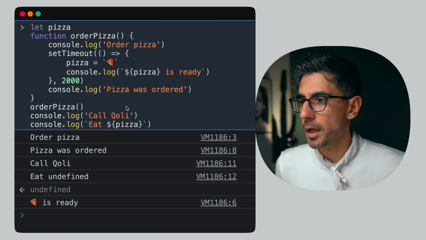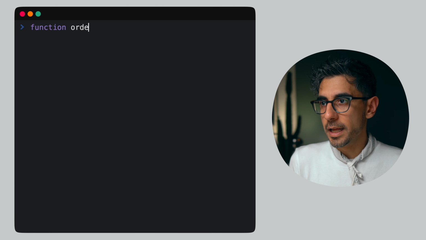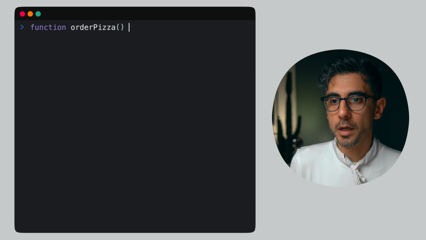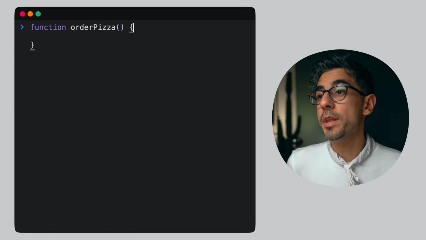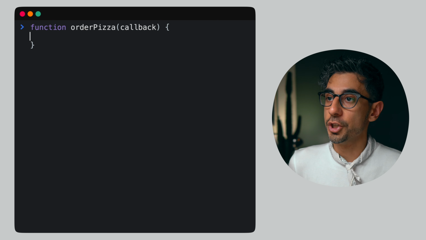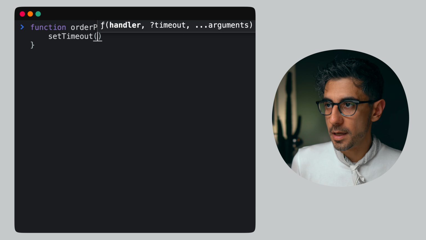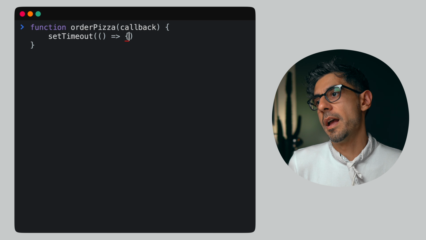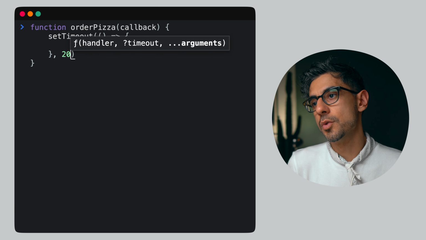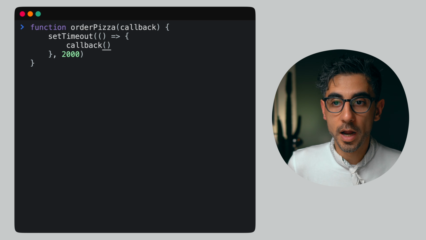Back to the browser. Let me clean this up. Okay, so let's do our function again, order pizza. I'm gonna refresh, okay. So order pizza now with our new setup is gonna take something called a callback, which is a function. It is gonna do what it was doing before, set timeout. We have an arrow function that takes 2 seconds. And then it's gonna call our callback, right?